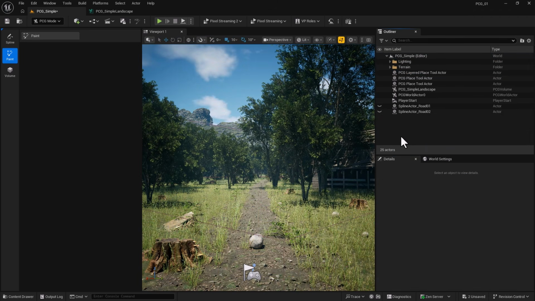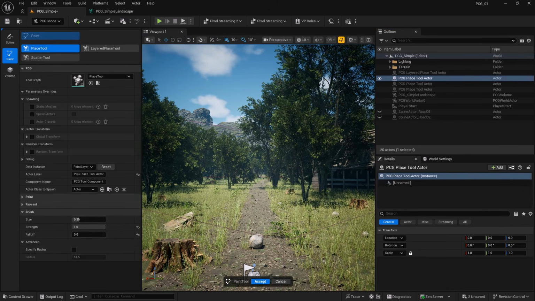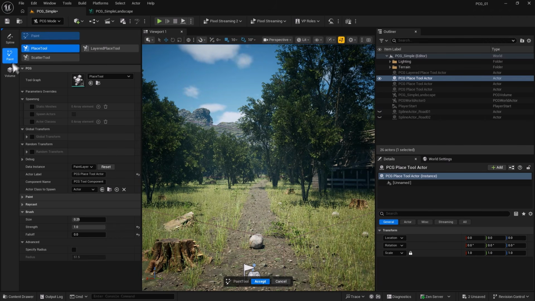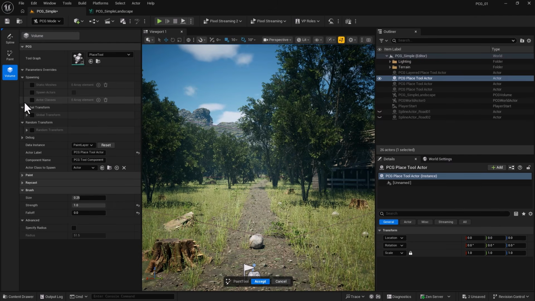Now, to recap, if I were to talk about these three, it would be place tool, which is our simplest tool. It's like a manual procedural placement. Then we have the layer tool, and that is going to spawn multiple procedural systems at once. And then we have our scatter tool, and scatter tool is more like a spray can for our procedural objects. Okay, with that out of the way, let's go ahead and talk about volume.